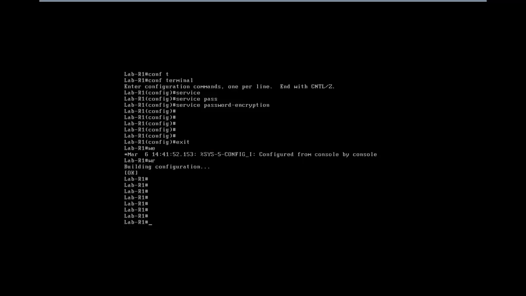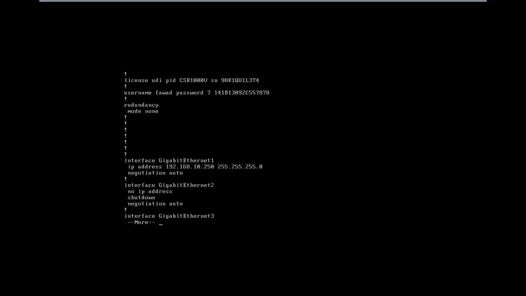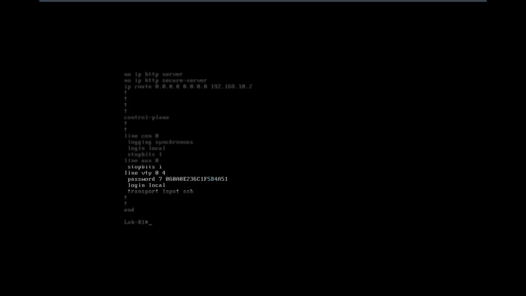We had entered a normal password which was not encrypted. So now I'm going to show you the password for VTY, which is SSH. And if you look over here, the password which we entered got encrypted as password 7.